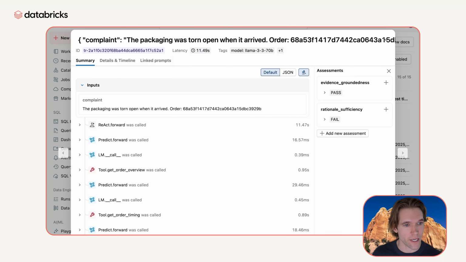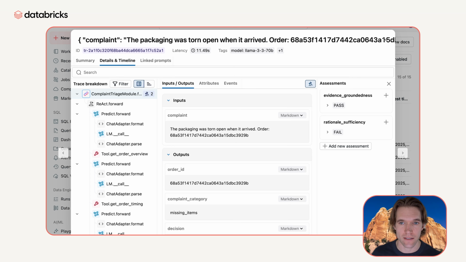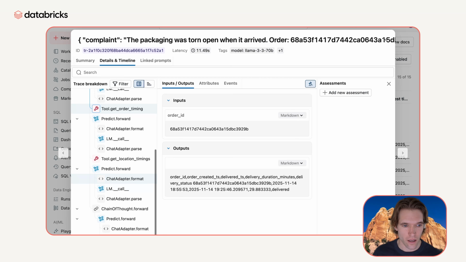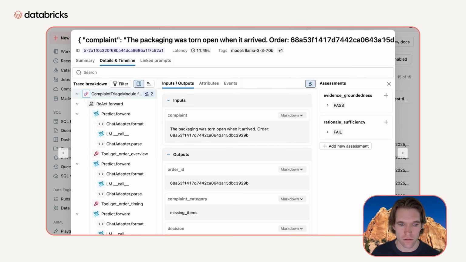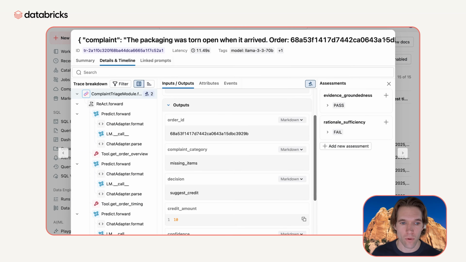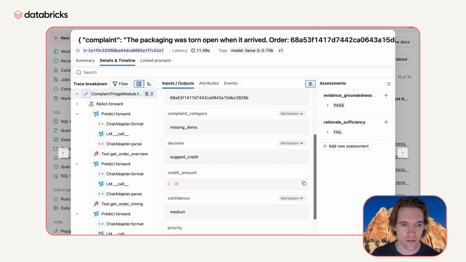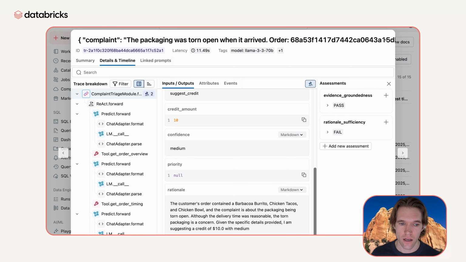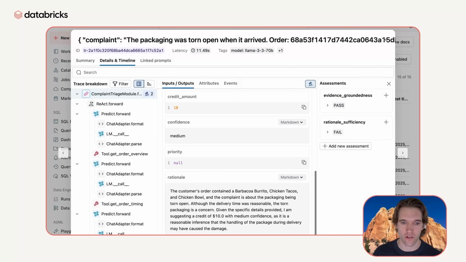In this one, the complaint was that the packaging was torn open when it arrived. So we can look at the details and timeline tab of the trace and see that the tool calls were made, and we can examine the final output. We ended up with a complaint category of missing items, which doesn't necessarily line up with torn packaging, and a decision to suggest $10 in credit. The rationale states the contents of the order, and suggests a credit of $10 based on the condition of the order.